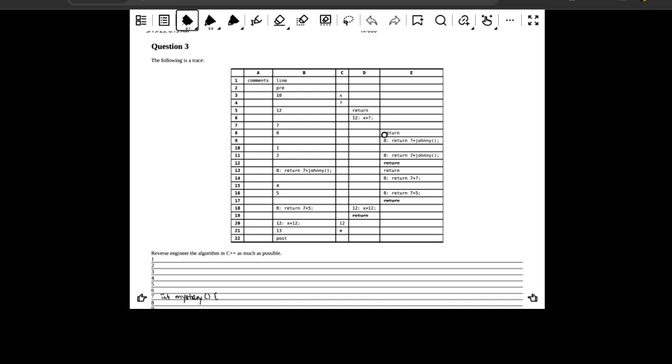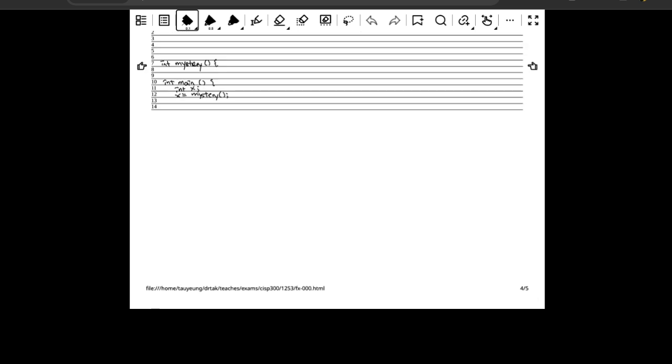When we get to mystery, it goes straight to line 8, and on line 8, it is calling another function. Line 8 is a return statement itself. The left-hand side of the plus is a question mark, which means it is a function call. And then the right-hand side is a call to Johnny. So that means line 8 is making a call to yet another function. We'll call that mystery1. And now we can fill up line 8, which is a return statement itself.